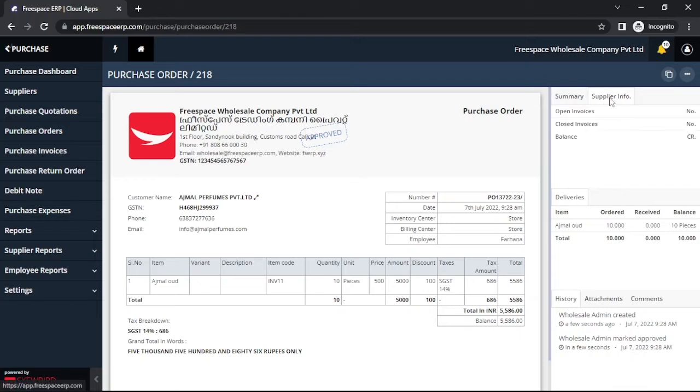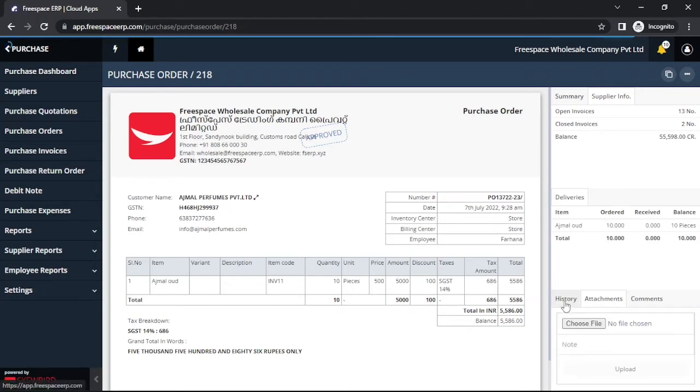Here we have the supplier information. Then under deliveries, we'll have the item name, ordered, received, and the balance to be received. As of now, we haven't received anything, so the balance is 10. Under history, we can track who has created it and who has approved it. Any attachments can be given under attachments.